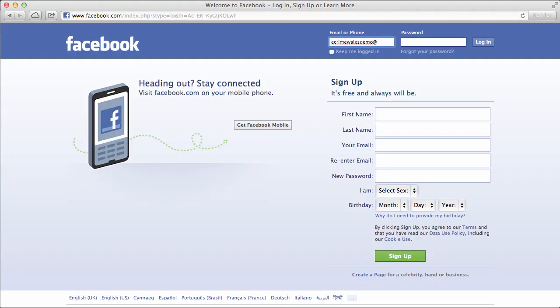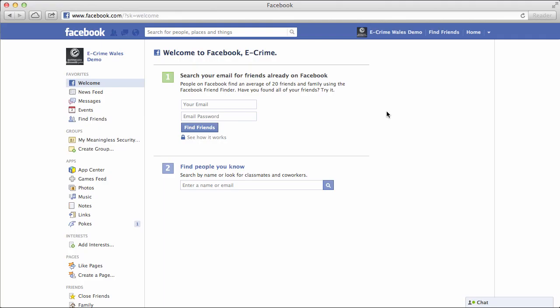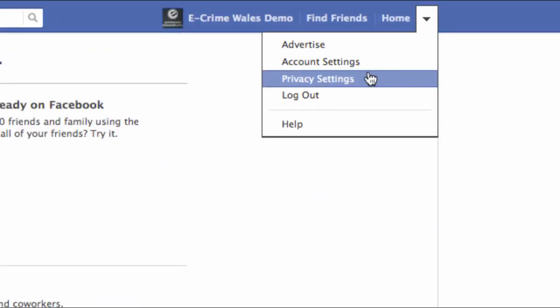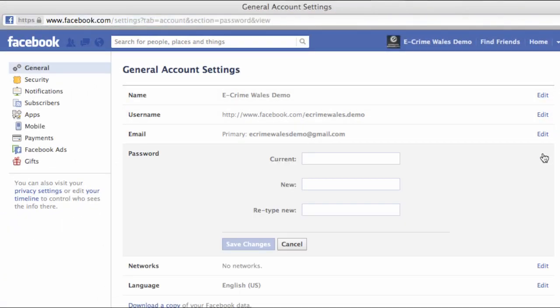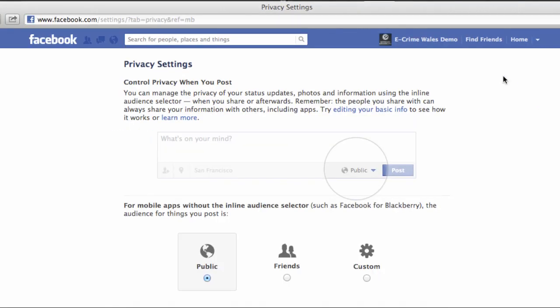Log into your Facebook account. Remember to use a secure, unidentifiable password, or use this video as a useful prompt to change your password if you haven't done so in a while. To change your password, select Account Settings under the arrow pull-down menu top right. Otherwise, select Privacy Settings from the list to continue.